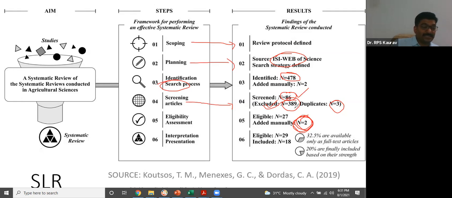So they are looking for quantitative, exactly quantitative papers. No chance, no criteria should be given to qualitative papers, conceptual papers or essays. So they have found 27 papers were eligible, right? Finally, they have added these two to the 27. The total eligible papers becomes 29.